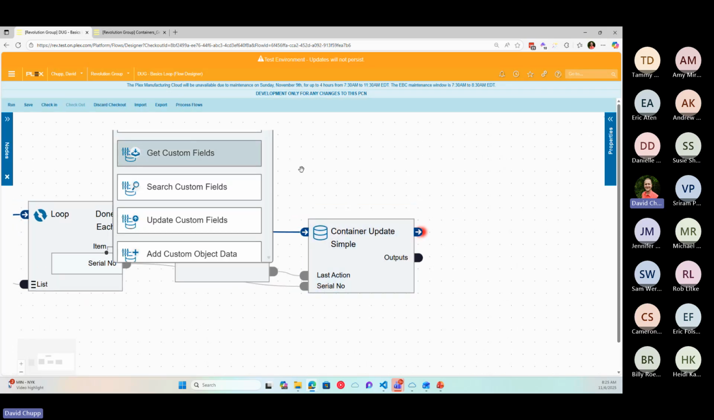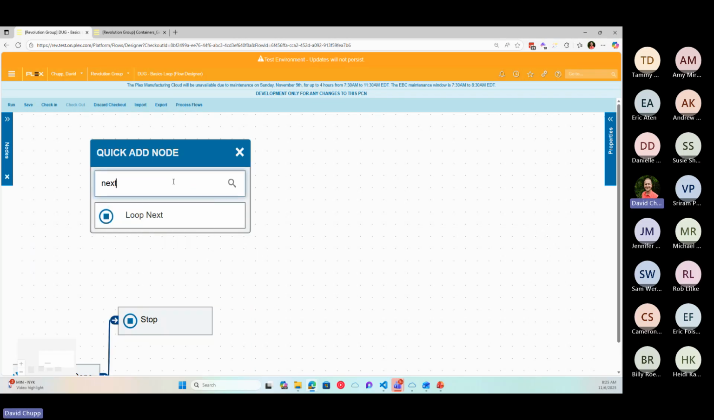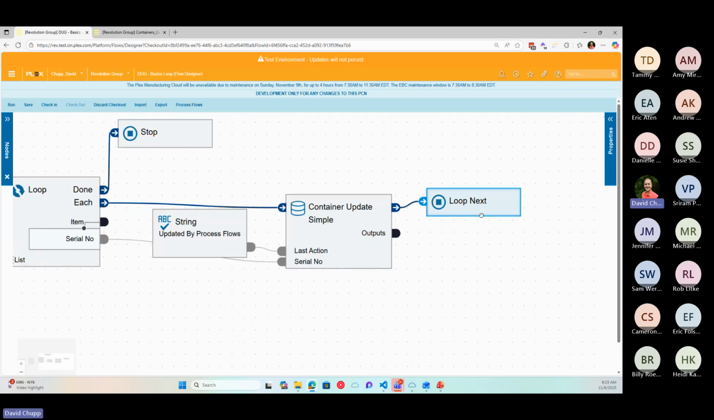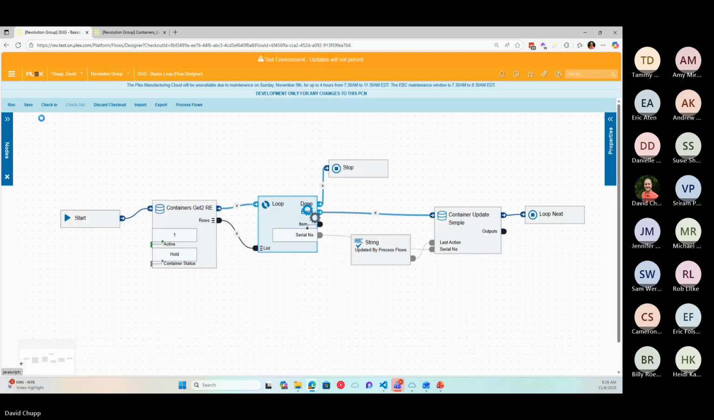And I'm going to say next, or loop next. And that's important to say loop next here. You could also say loop exit. Loop next tells this main loop object, I am done with this each. Let's go on to the next item in the list and do the same thing. Okay. I'll click save here. I'm going to click run.